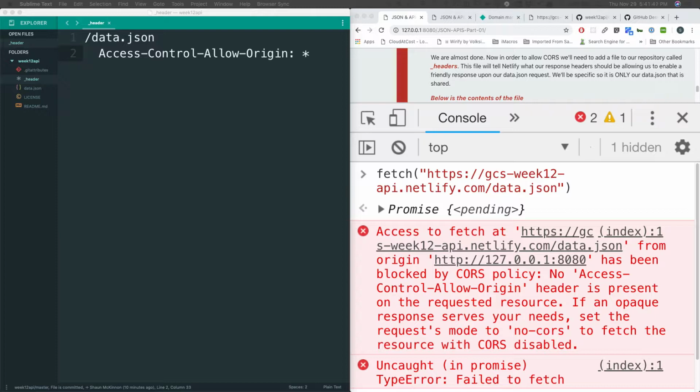Oh, it's because I called it header. It's actually called headers. So right click on it, rename the file to headers. Rename that file to headers, because it's not header, it's headers with an S. That's why Netlify didn't see it properly.